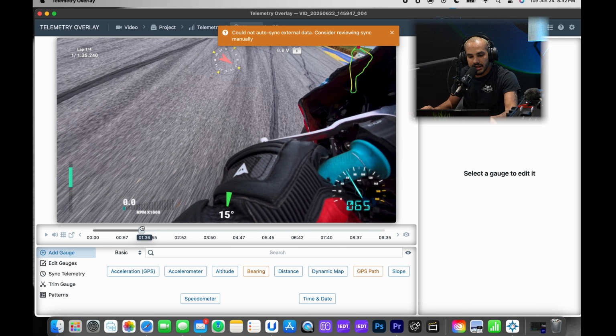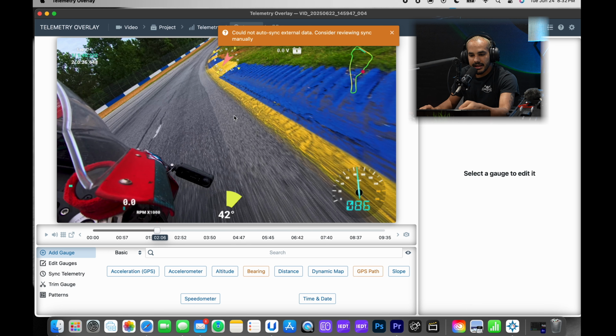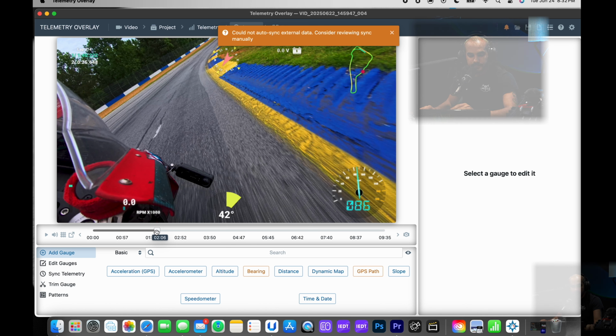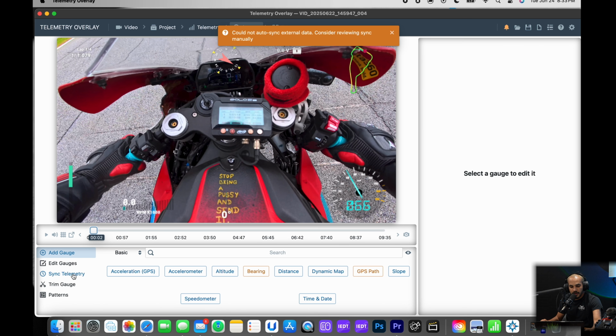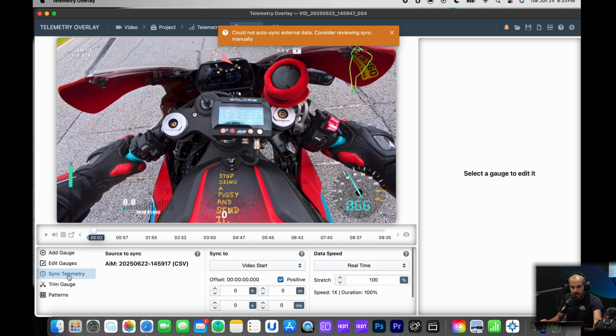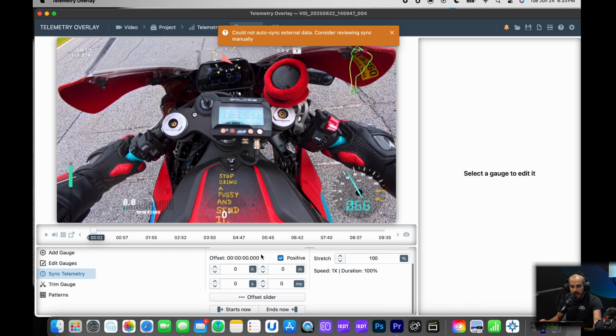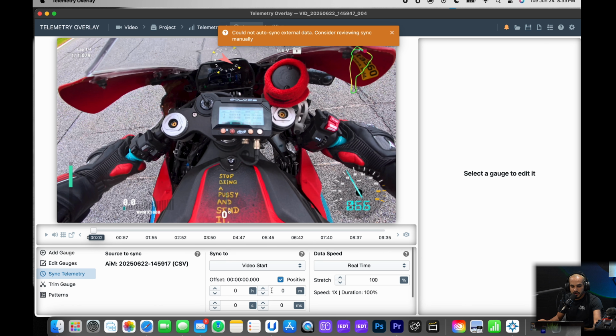If you go over here, you're going to see that I'm in here at the track, but in reality, this is like turn 1. I'm over here. So we're going to sync that manually, right? The way to sync it is right over here. If you go to this side, you go to sync telemetry, and then you're going to use this part over here with the offset slider or with the hours, minutes, seconds, and milliseconds to sync your video.